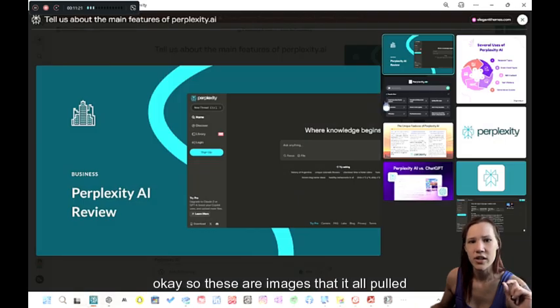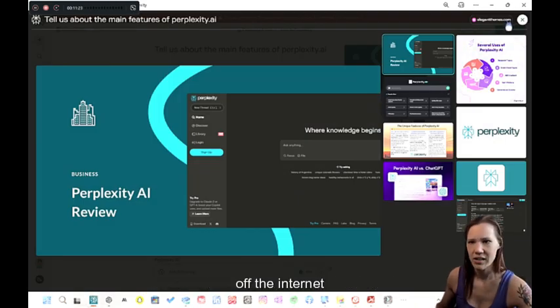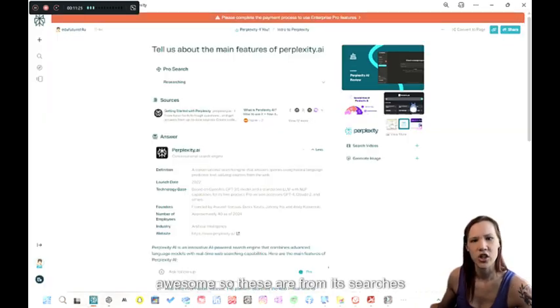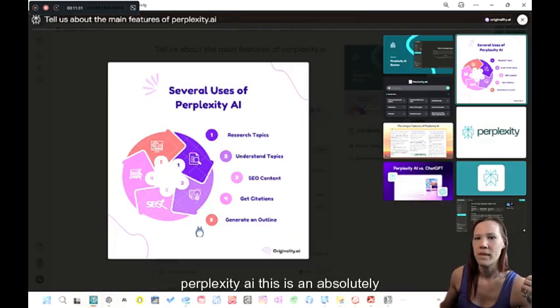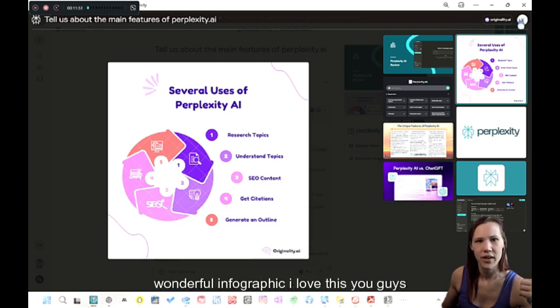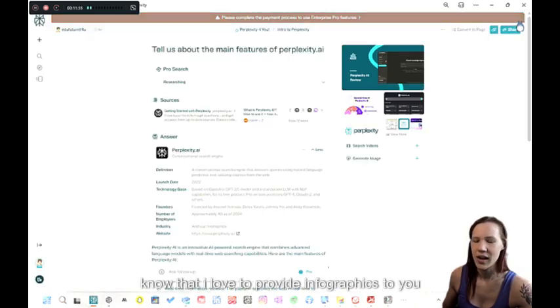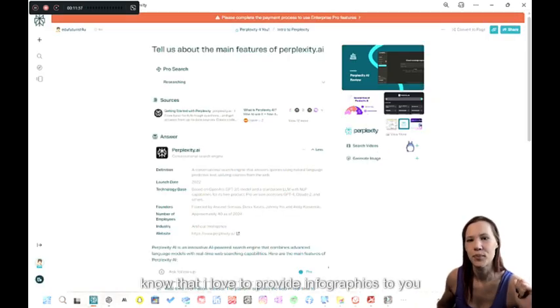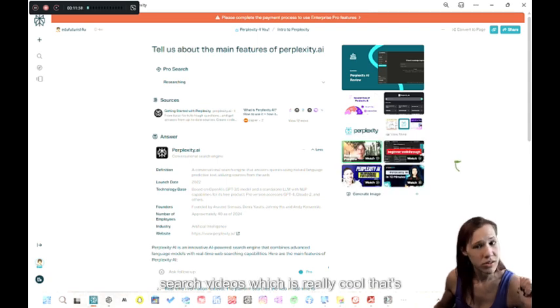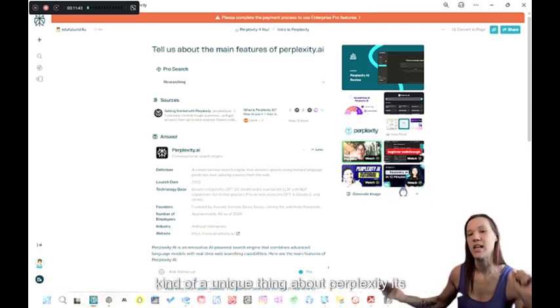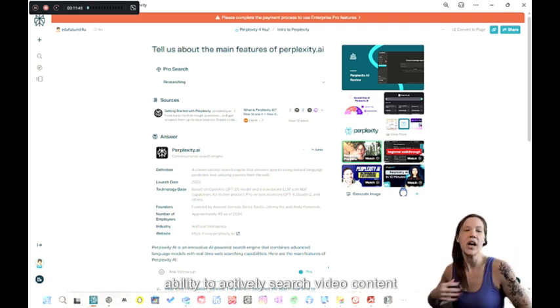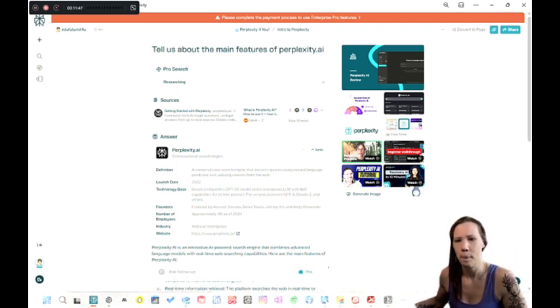Okay, so these are images that it all pulled off the internet. Awesome. So these are from its searches. Oh my goodness, look at that. Several uses of Perplexity AI. This is an absolutely wonderful infographic. I love this. You guys know that I love to provide infographics to you. Search videos, which is really cool. That's kind of a unique thing about Perplexity. It's its ability to actively search video content.